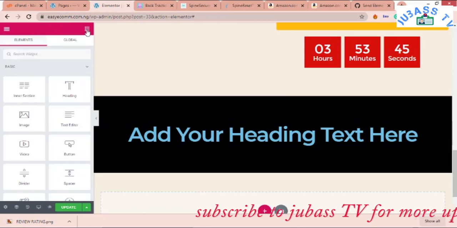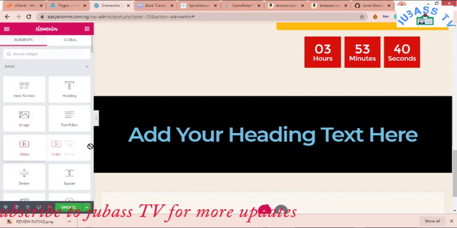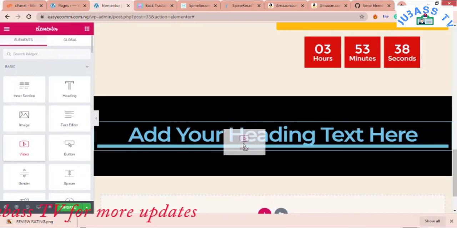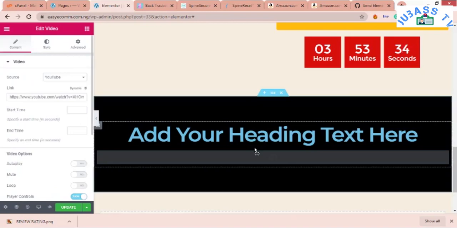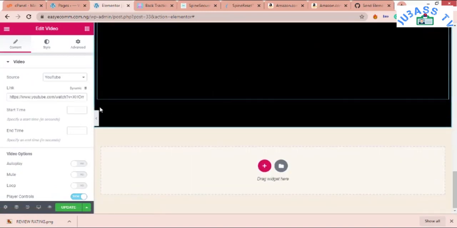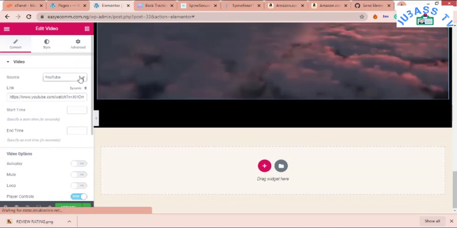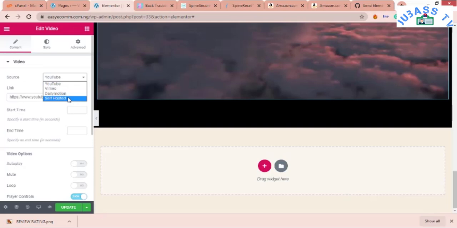Okay, we're adding the video to it. So just click on video element and drag and drop it. Then you'll be asked to upload from YouTube or as a self-hosted. Self-hosted means that you would import the video and post it on this Elementor platform. It will now be posted on your page.